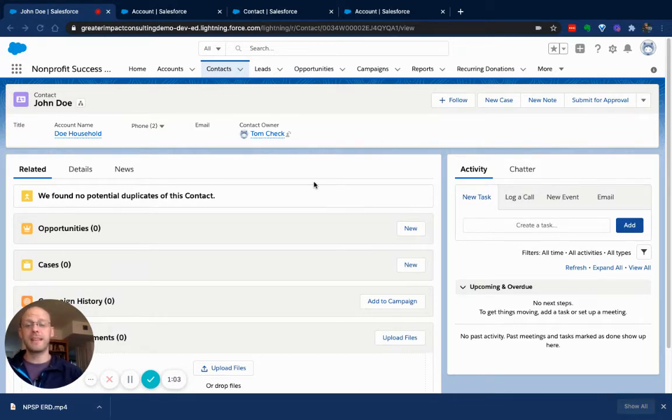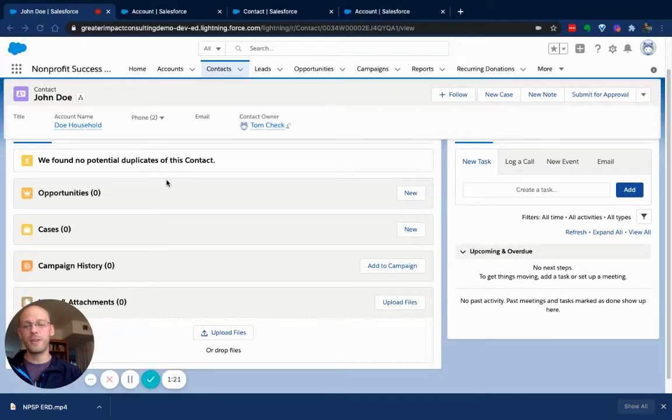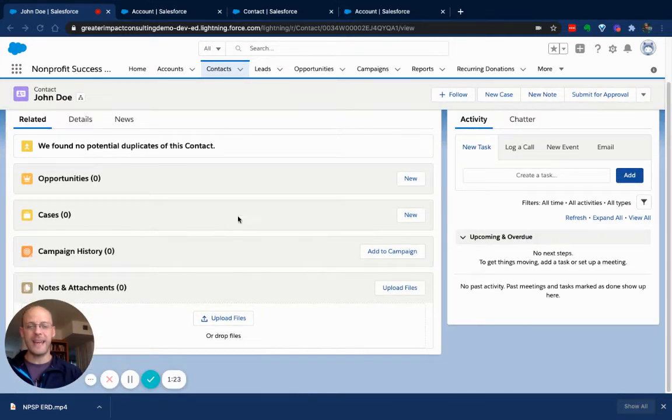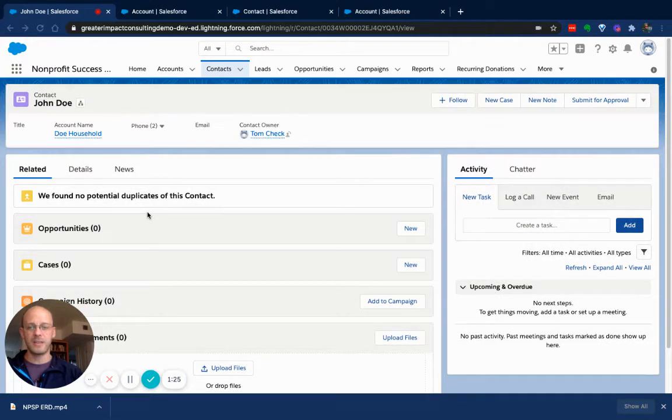In my test organization here, we've got this wonderful contact, John Doe. John Doe owns a company, he's a board member at another company, and he gives to us. Thank goodness for John Doe. He's a rock star. And I want to make sure that I track all those different pieces. But when I go in and open up his contact, I don't see any way to add additional accounts. I can see that he's connected to the Doe household.